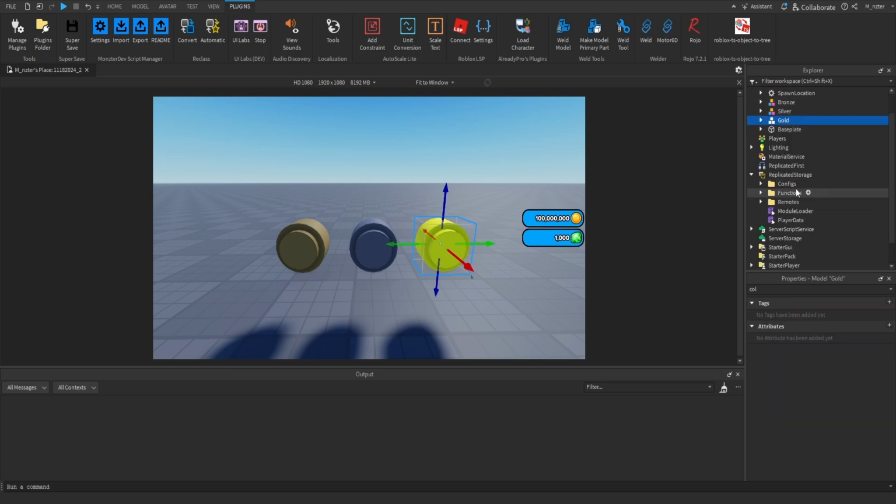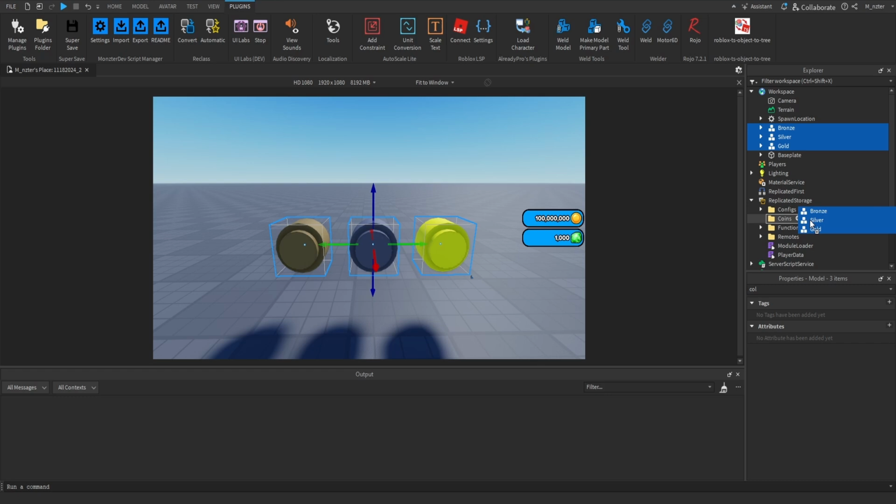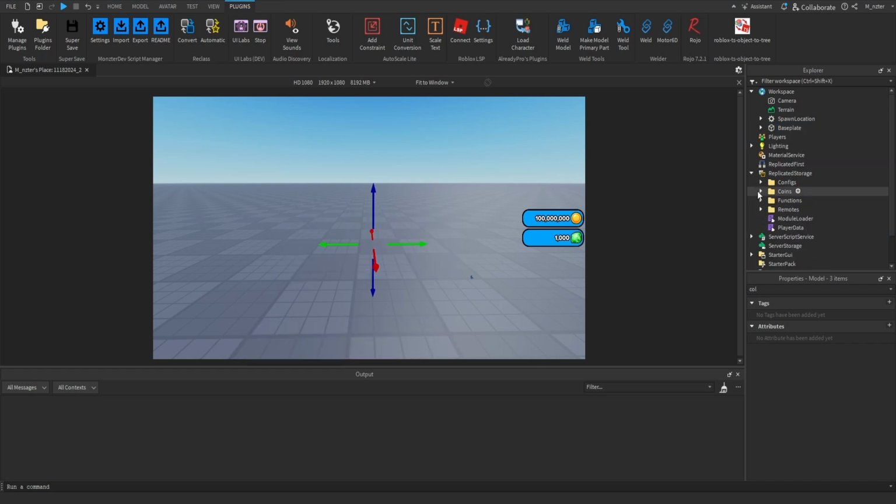What we're then going to do is go inside of the ReplicatedStorage and create a brand new folder, which we're going to rename to be called Coins. Then what we're going to do is select all of these models and drag them inside of this folder. We can then go ahead and collapse that folder and collapse ReplicatedStorage because we're done with that.